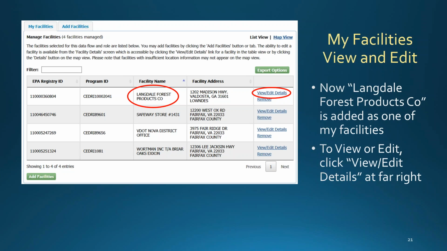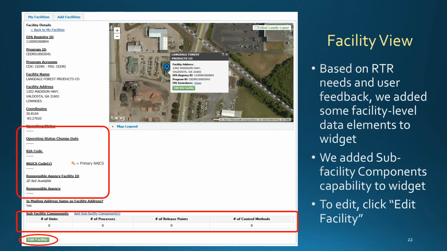So this is all things that exist now, and what we've been working on in the FRS RTR project is the ability to add some things to the view and edit. So to view or edit the facility, including sub-facility attributes, you would click here on the View Edit Details link.